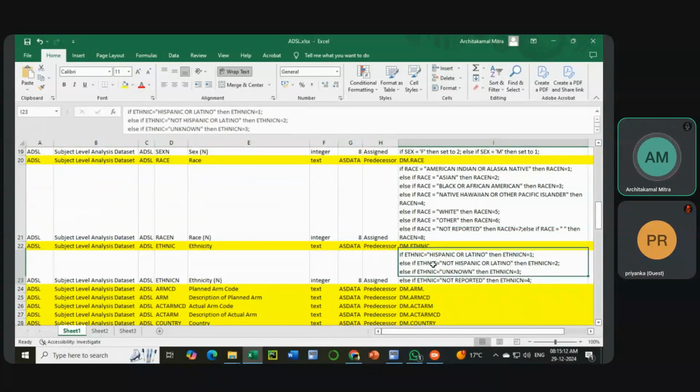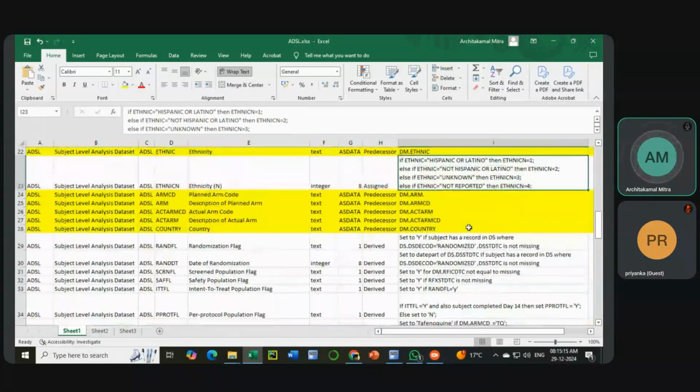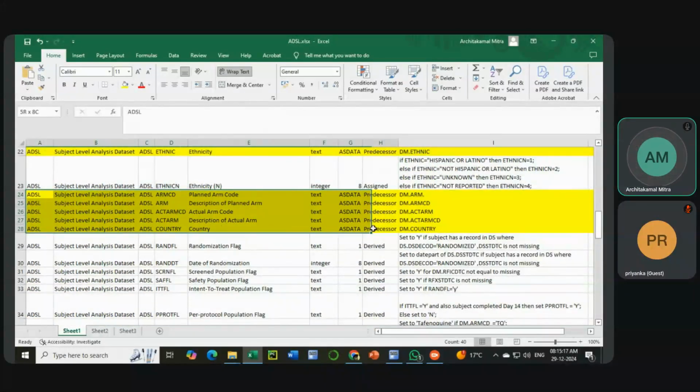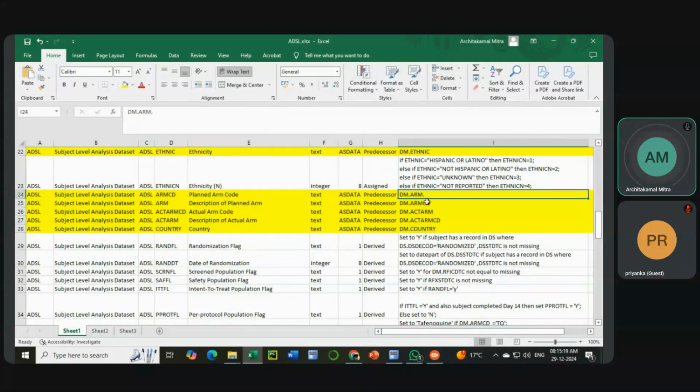Similarly, we have it for ethnic. Then again we have these direct links for DM: ARM, ARMCD, ACTARMCD, COUNTRY. We have done that in DM. Now you can easily relate. These are the variables which are directly linked to the ADSL.